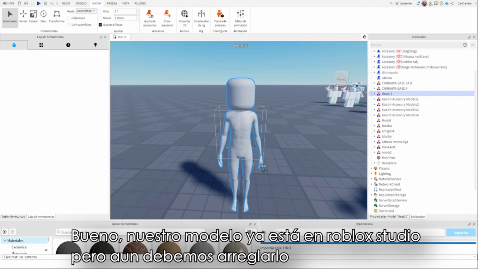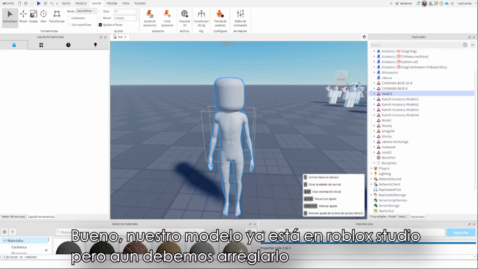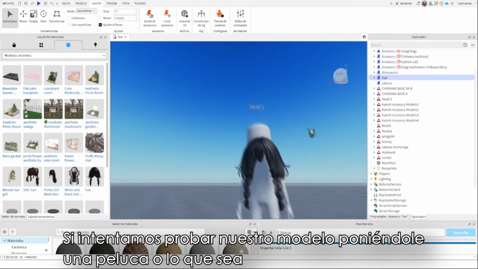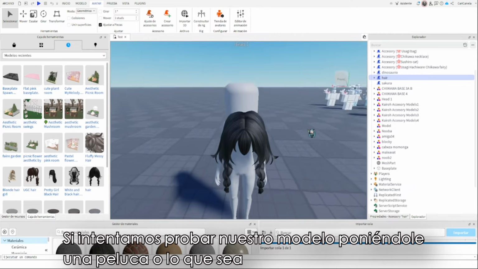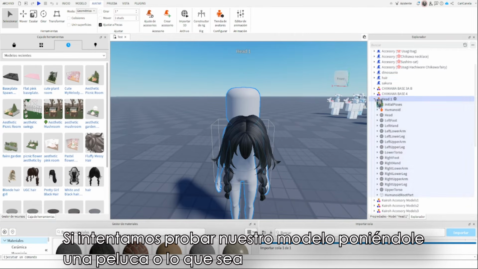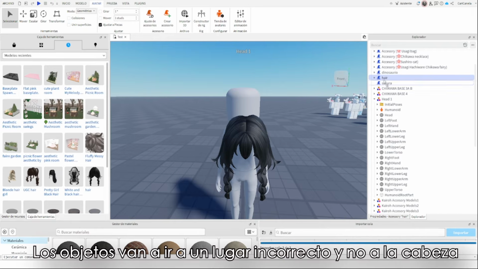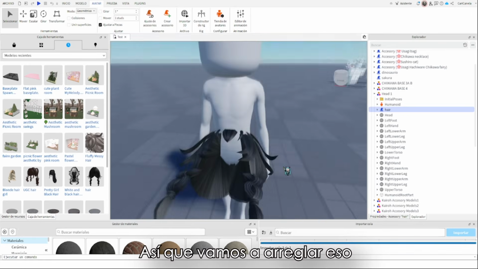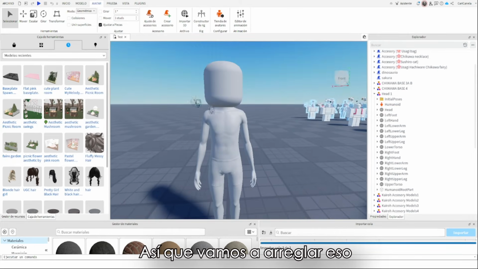Okay, now our model is in Roblox Studio but still needs to be fixed. What do I mean with this? If we try to test our model, putting on it a wig or something, the things are going to go to a different location than the place they're supposed to. And now we are going to fix that.